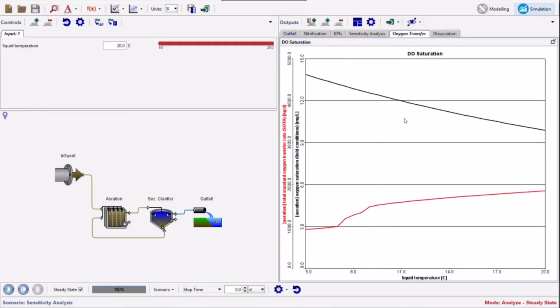And so as you may recall, what I did was I ran steady state simulations starting at 5 degrees Celsius all the way up to 20. That's what it says on the x-axis down here. And there's two things plotted on this tab: oxygen saturation in black and the total standard oxygen transfer rate in red here. So this is SOTR. So basically, this is mass per time of oxygen, and this is the concentration of the saturation level.